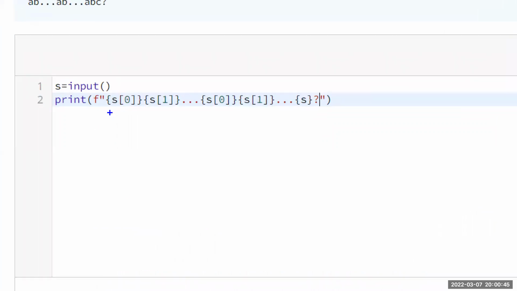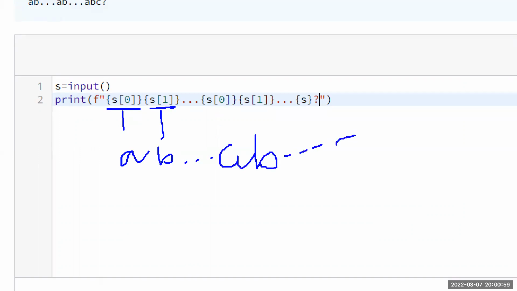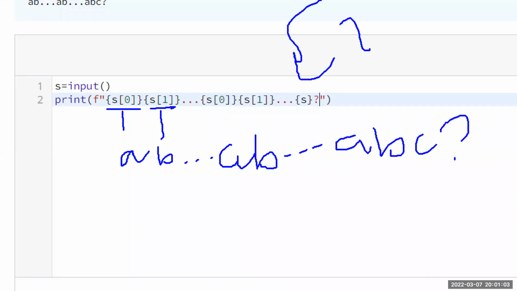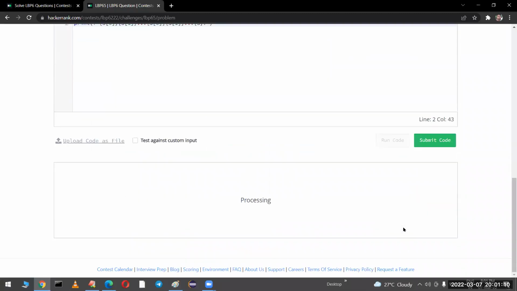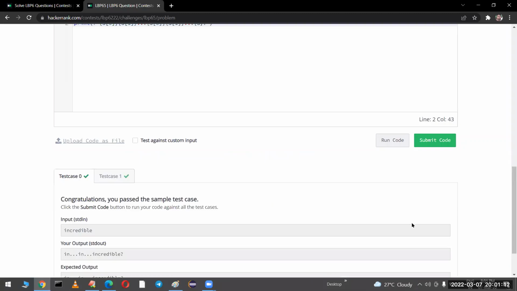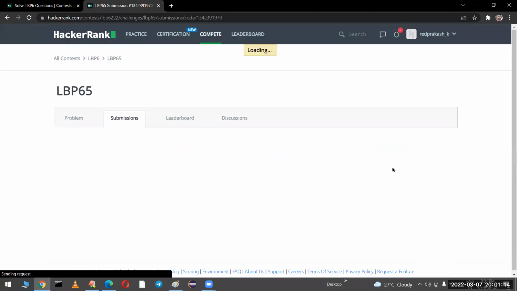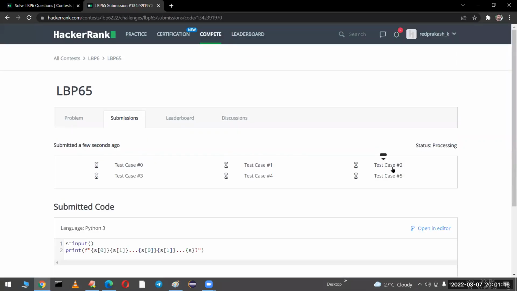In a formatted string, if you take anything within curly braces, that character will be printed, followed by three dots. Again A, again B, followed by three dots, and then ABC, followed by the question mark. These curly braces are called the replacement operator. The people who are coming from a Python background know this very well. Submit the code, and you can see all the test cases passed successfully.